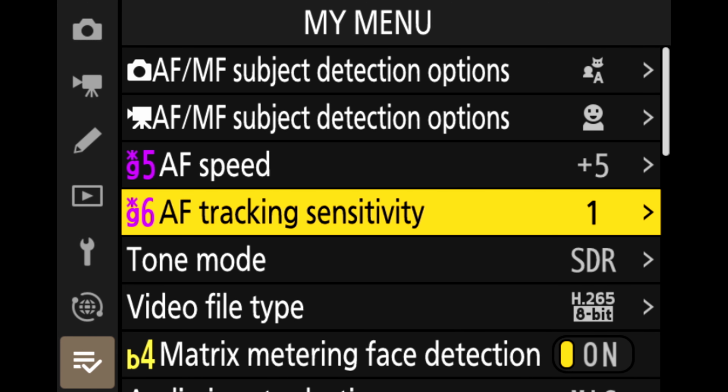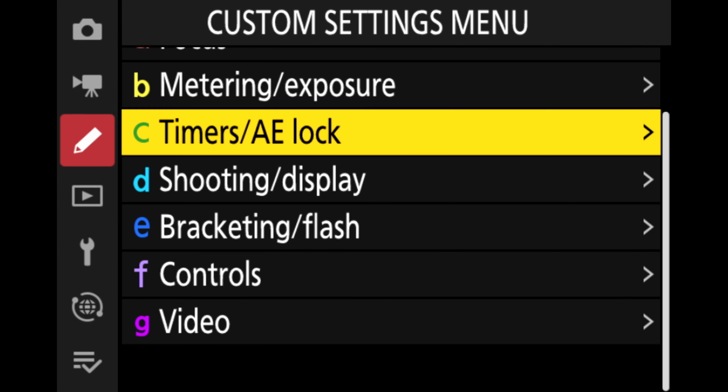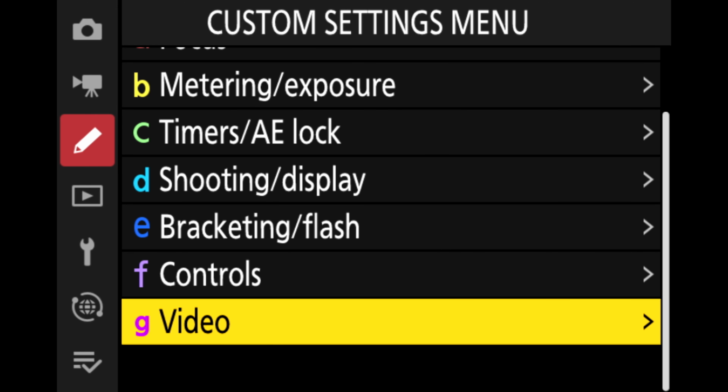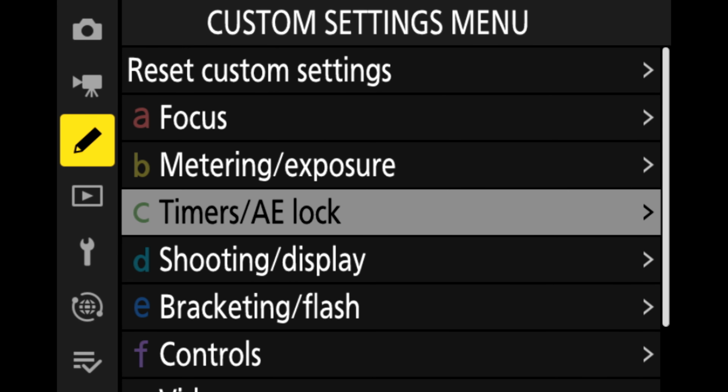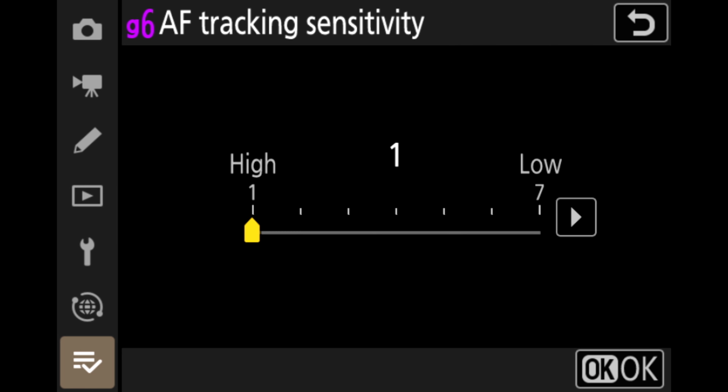Next, you add G6. How do you find G6? Let me quickly show you that. Go to the pencil menu and you can see it's numbered like that: A, B, C, D, E, G. So anything that's in G is basically from your custom settings menu and video options. So AF tracking sensitivity is the next one that I've added, G6, and I've set it to high. You can just try things with different lenses. Most of the time, I think between 3 and 2 is good.